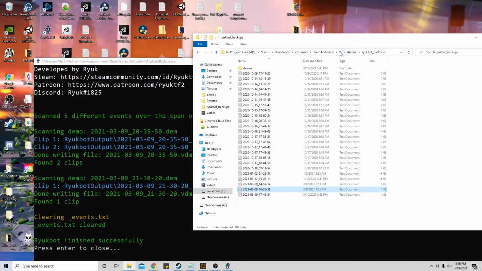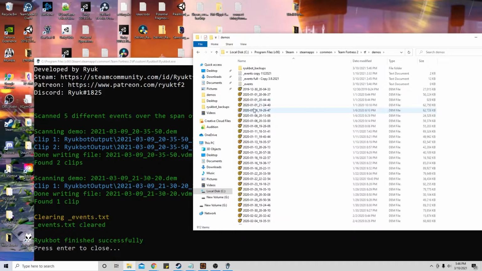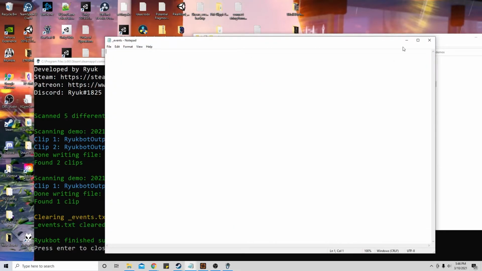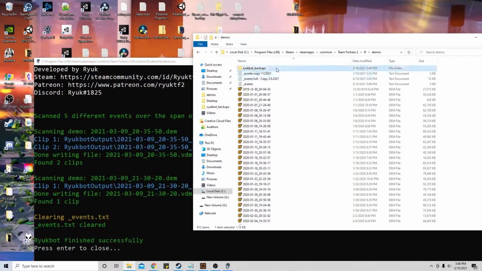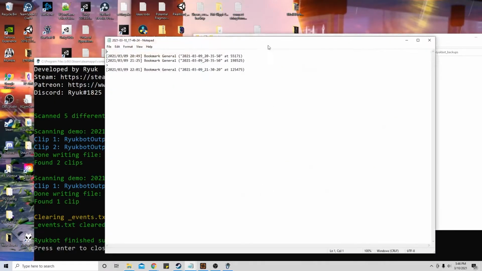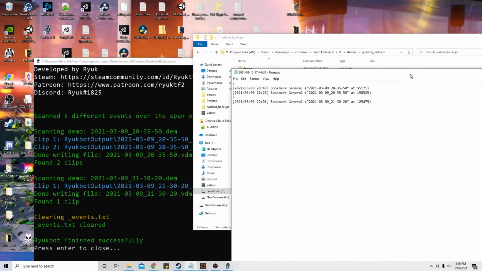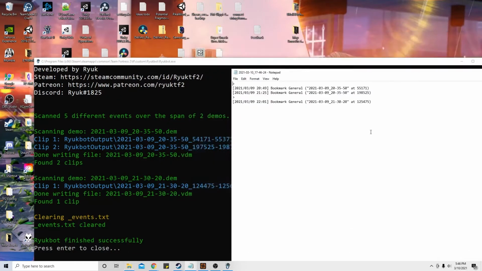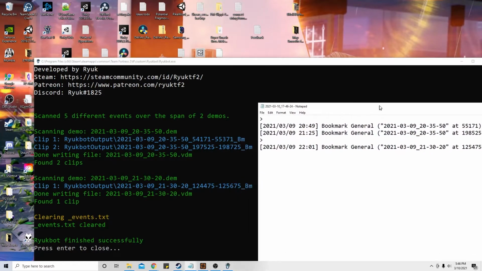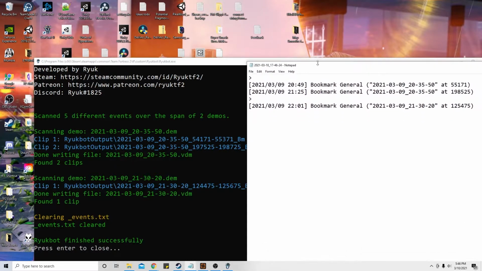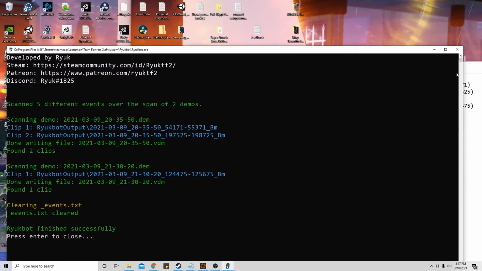So this events.txt file from earlier is now empty because I enabled the clear button, but let's go back and look at the backup it made just to see what Ryukbot did. So I've got it open here. I'm going to make it big enough to see. So let me just adjust these windows.